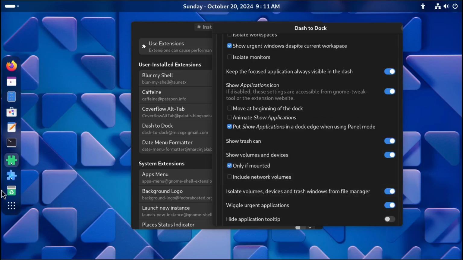If you want the trash can, which appears here, or you can remove it if you don't want it. Any mounted volume, so if you have an external USB or what have you, you can enable or disable that. I don't really have any mounted drives at the moment. Wiggle urgent application, so if there's a notification or something that's popping up for an application, it'll wiggle the icon to kind of get your attention. Hide application tooltips. What else do we have here?